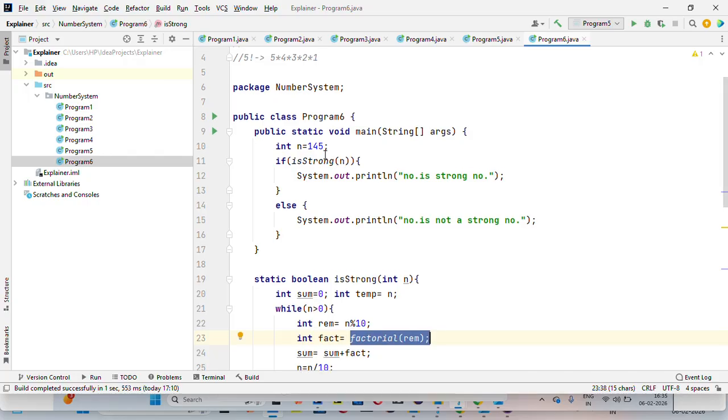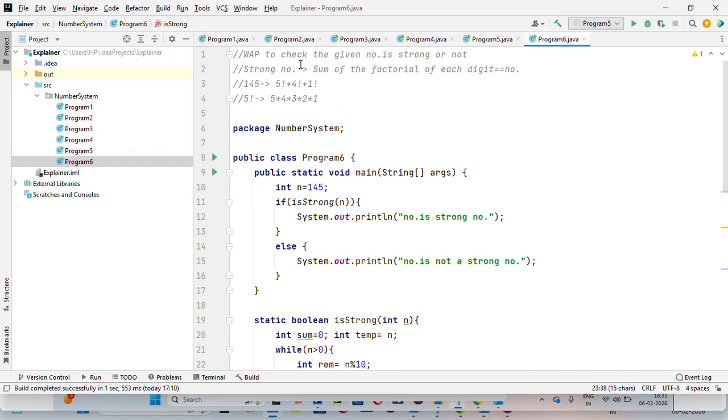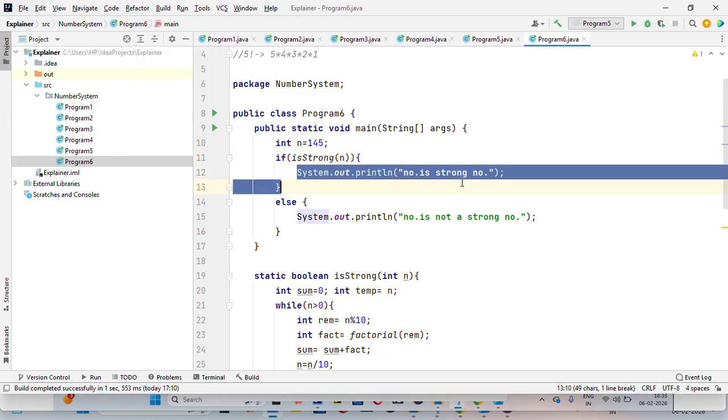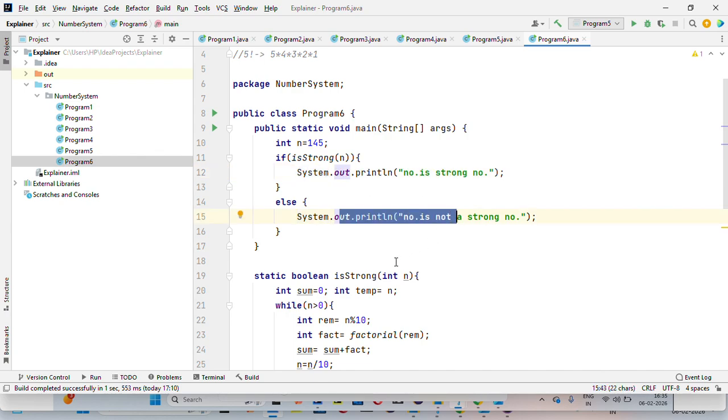So this is the program to check whether the given number is strong or not. Here we are checking if the number is strong, and if the condition is true, it prints yes, the number is a strong number, otherwise it prints the number is not a strong number.